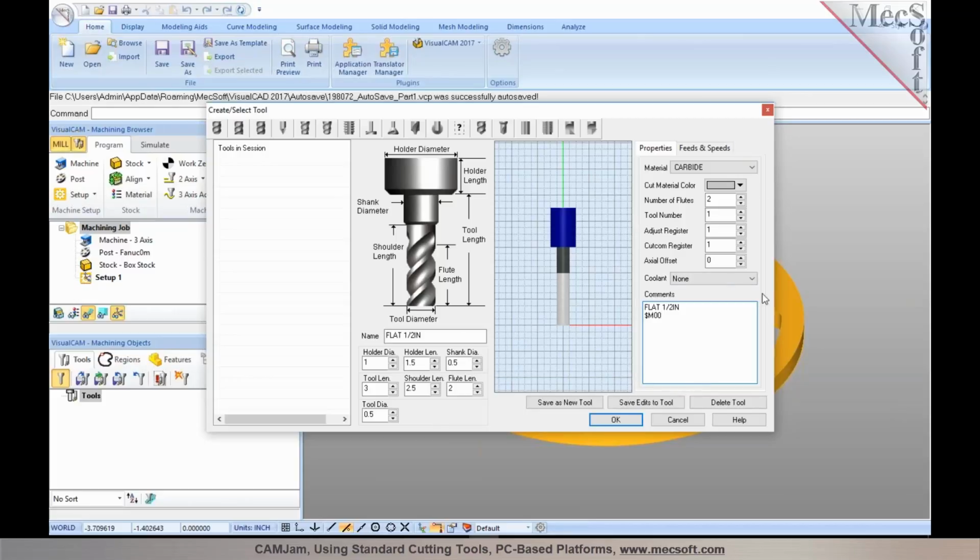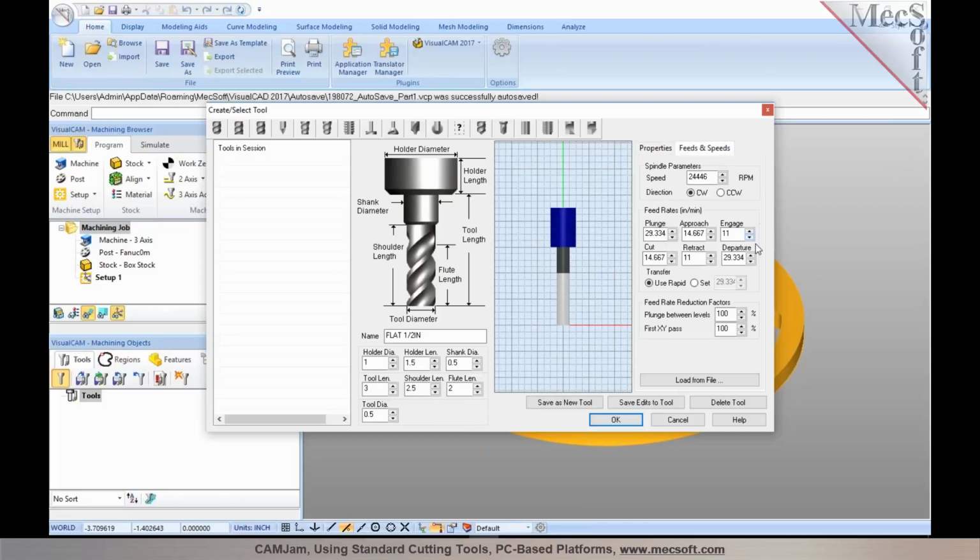So once you have the properties tab filled in here, the next step is to go into the feeds and speeds tab, where you can set the feeds and speeds: the spindle speed, the feed rates, the plunge, cut, engage, retract, departure feed rates, and transfer feed rates.